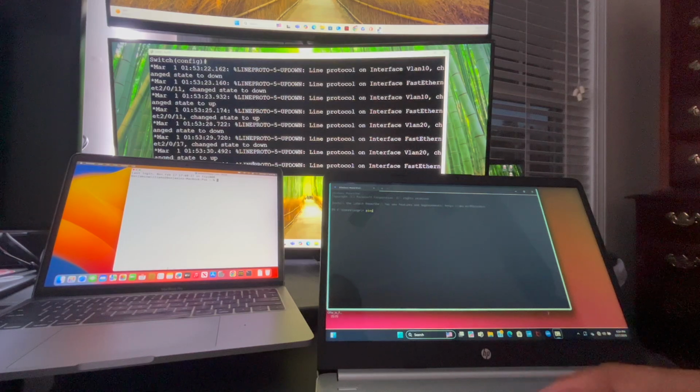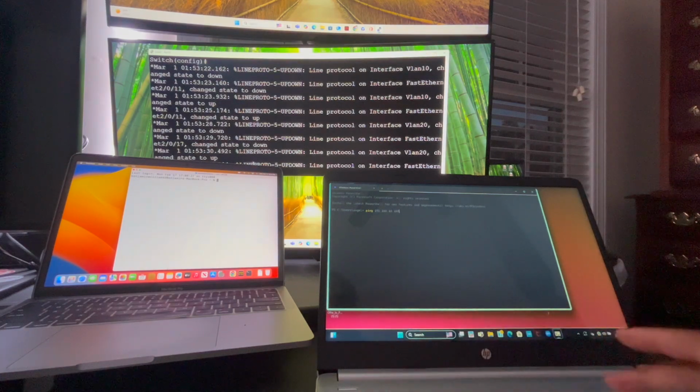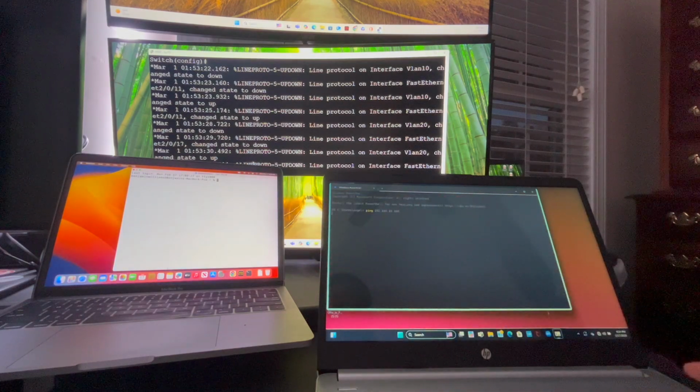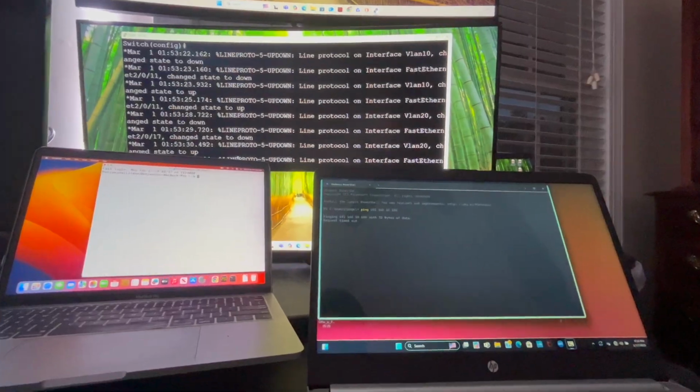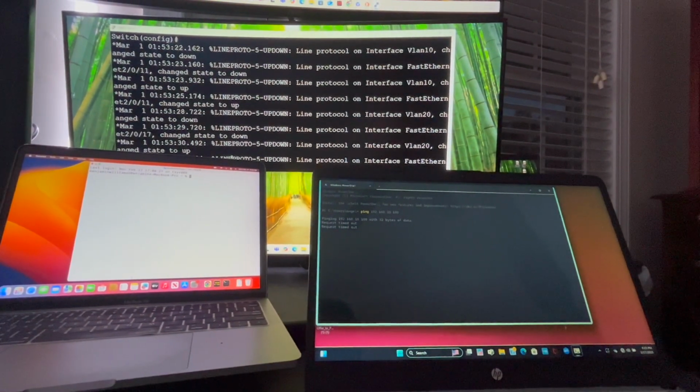Let's test that theory. So let's ping 192.168.10.100, which is my Mac's IP address. And are we able to ping? No, we're not able to ping to that VLAN or subnet. As you can see, we're getting request timeouts right there. All right, so that's not working.